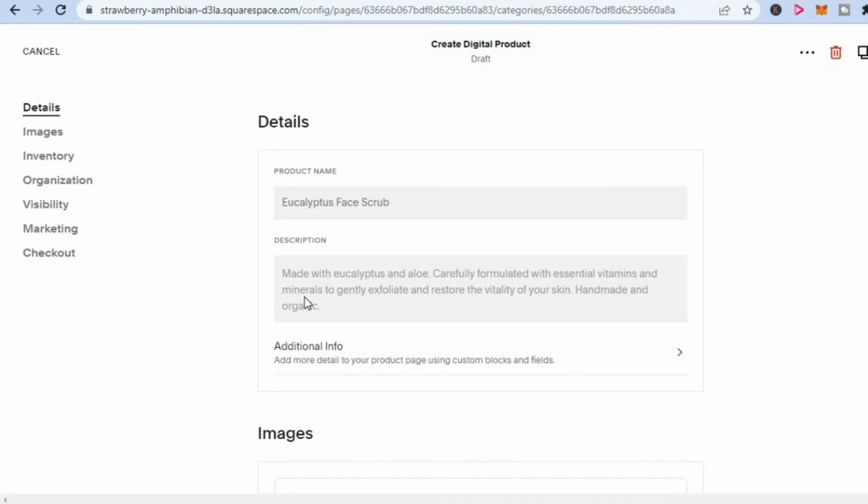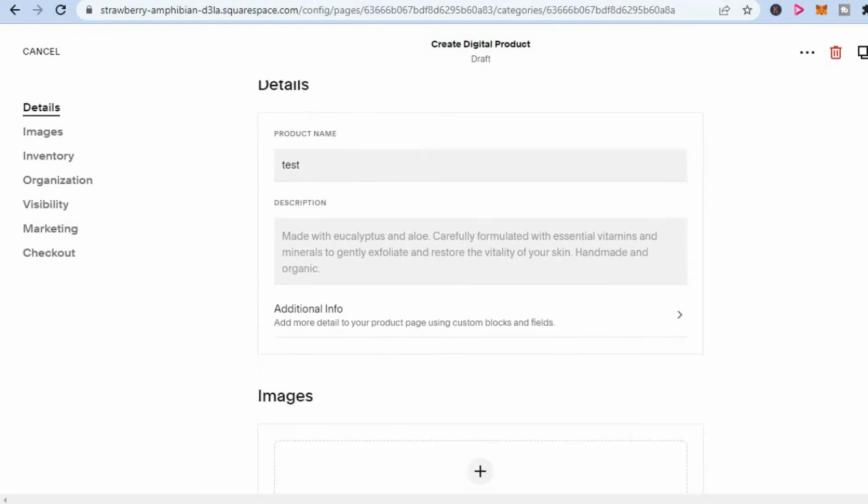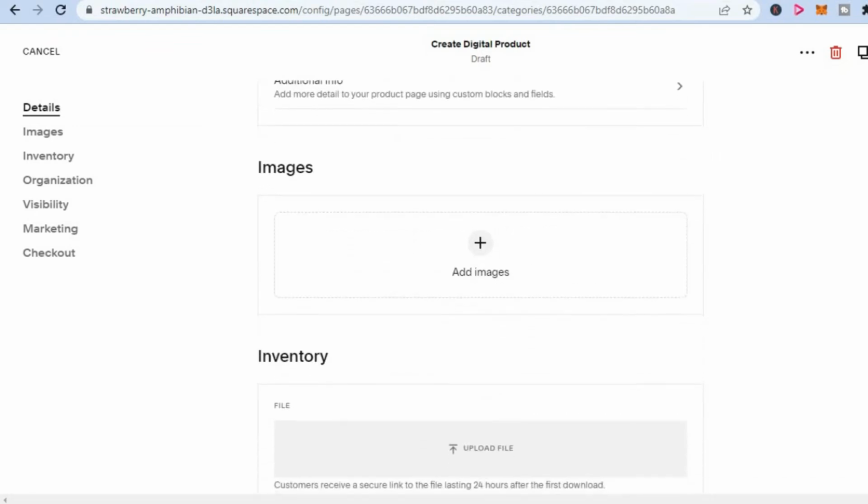Then after selecting that, you can tap right where you see Product Name and you could add the name for your PDF. And you can also add a description if you like, and you can also add additional information below that. Then you're going to scroll down, and from here you can add an image or images if you want.